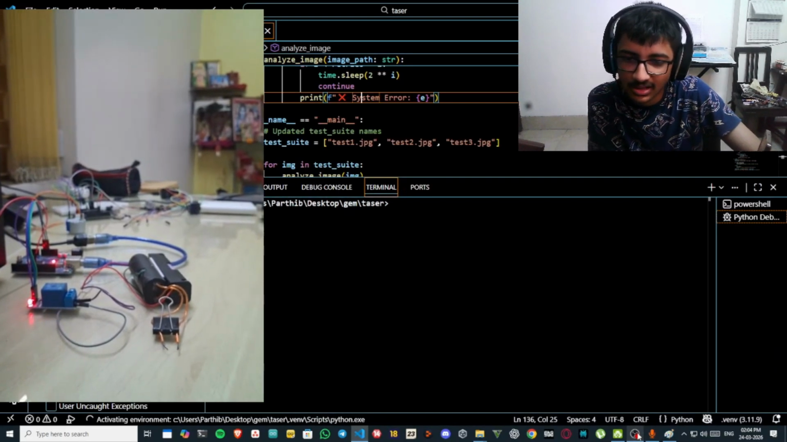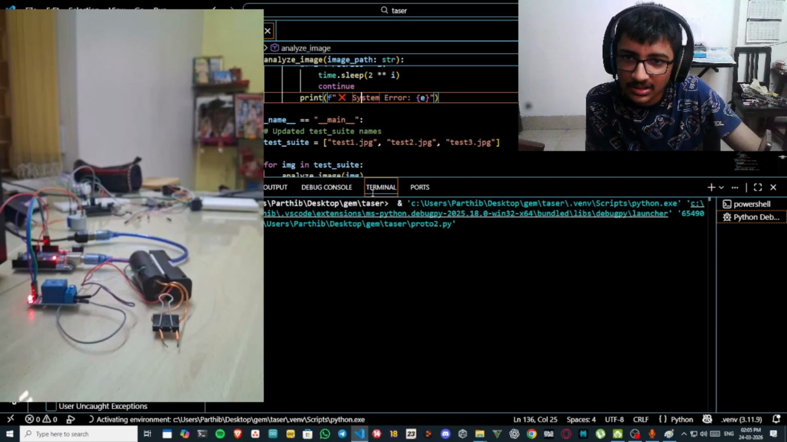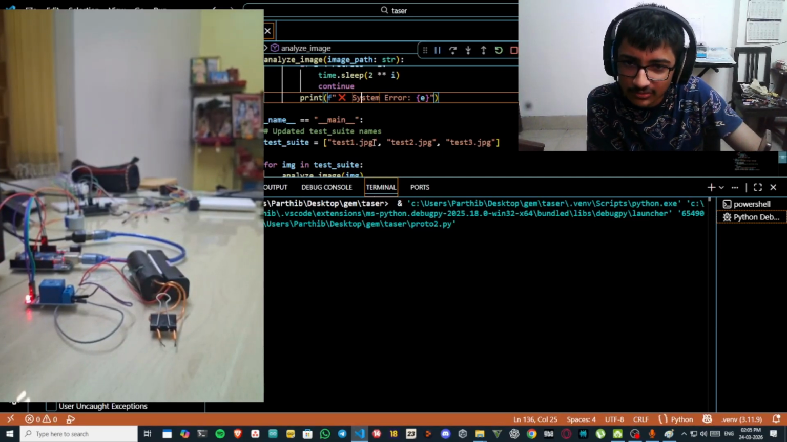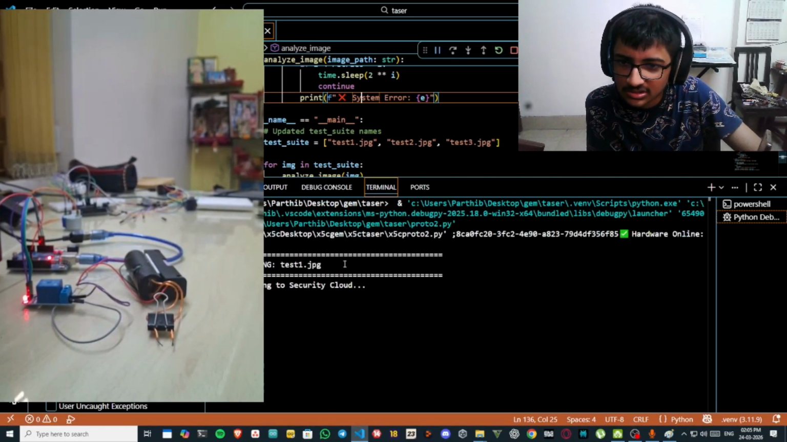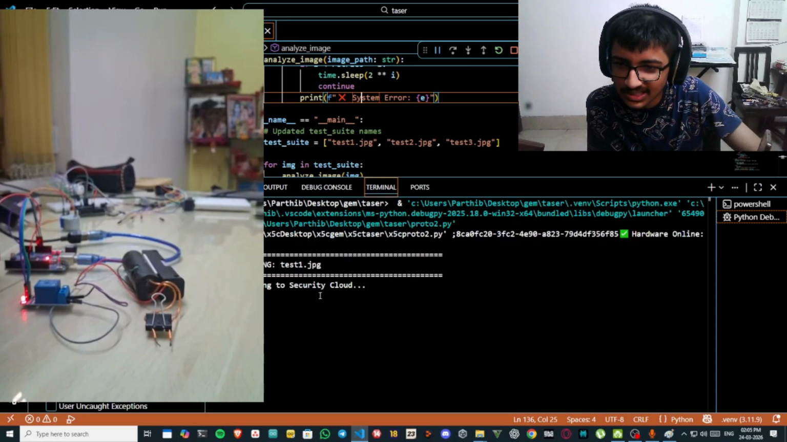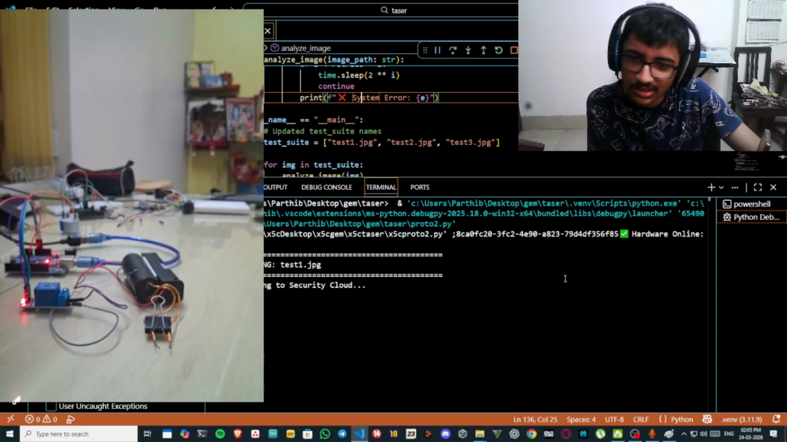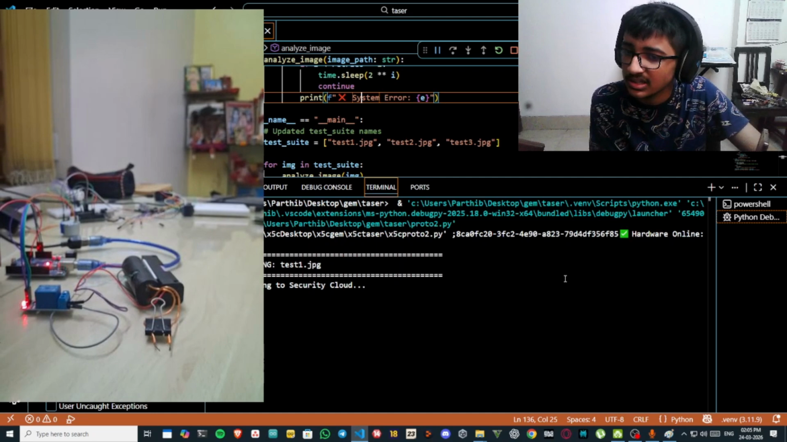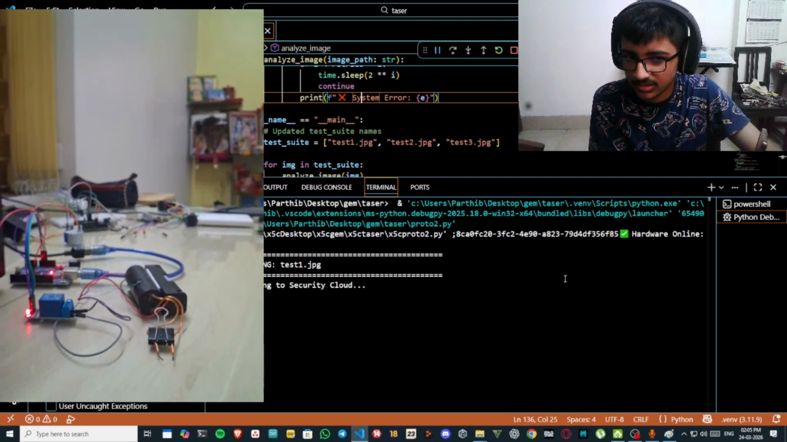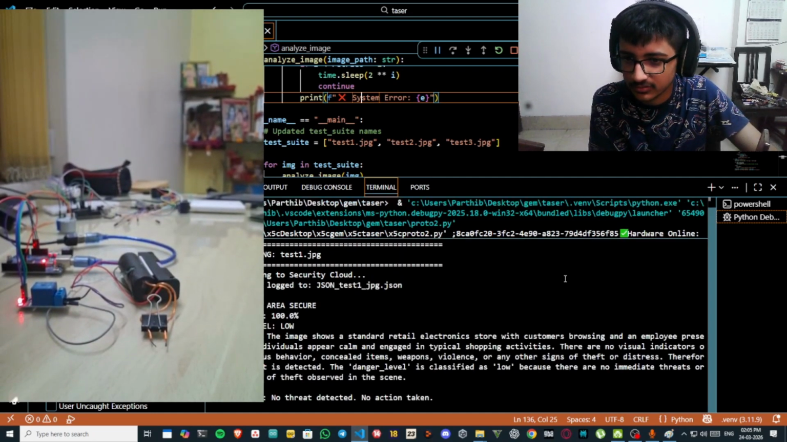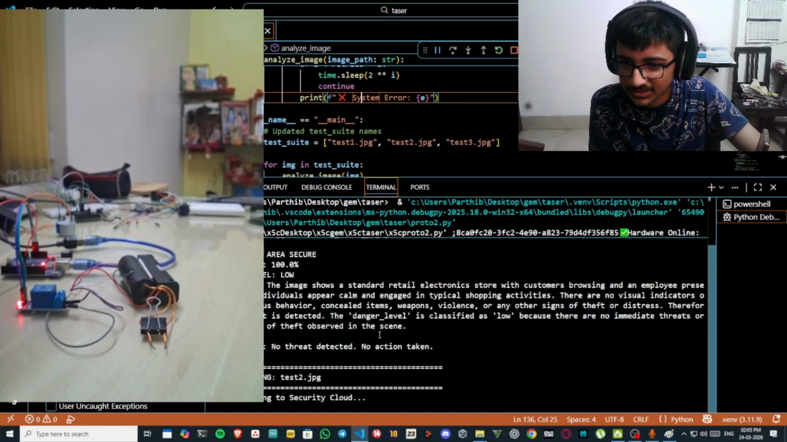Yeah, perfect. Now let's see what happens. It will go serially, first test 1, then test 2, then test 3. Test 1 is being analyzed, uploading to security cloud, that is Gemini 2.5 Flash, along with the base 64 data of the image. Danger level low, 100% confidence.